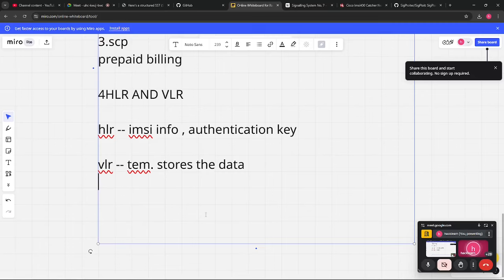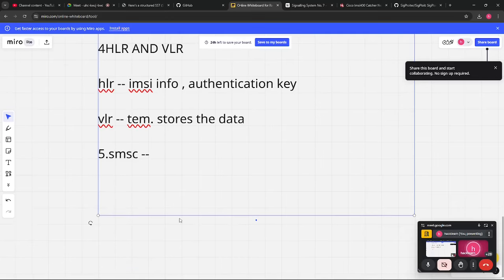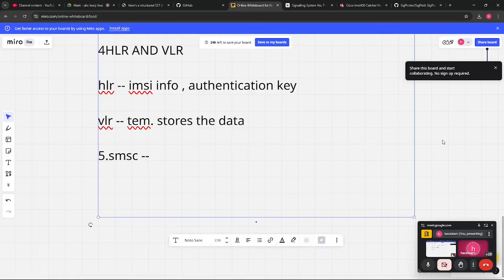After that, we have the fifth one, the Short Message Service Center. I can write it over here. It's the SMSC, the Short Message Service Center. It handles and stores all the SMS forwarding. For every service we have some ports over here. Like in computer networks, we have multiple ports, around 65,000 plus ports, and every single port does its own task and is defined for its own specific task.